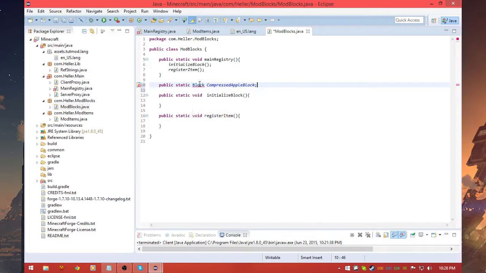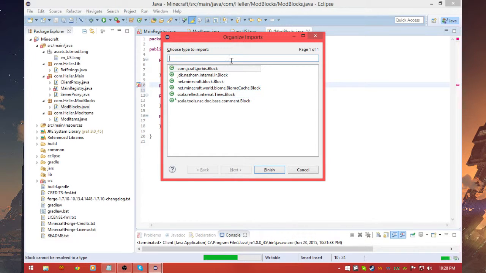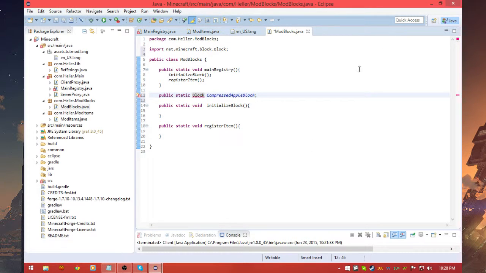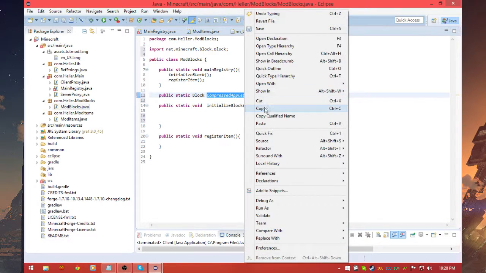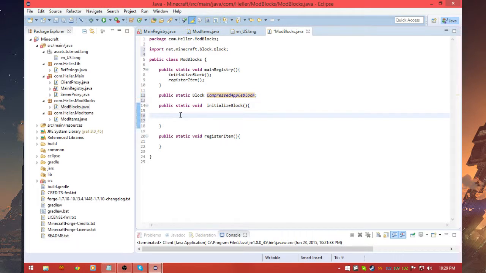And we want to Control-Shift-O, import net.minecraft.block.block, and that should be good. And now we want to create our block. So what you can do is double click on the word, copy it, and it will make it a lot easier. So you want to paste that, equals new block, and you want to put the material in.